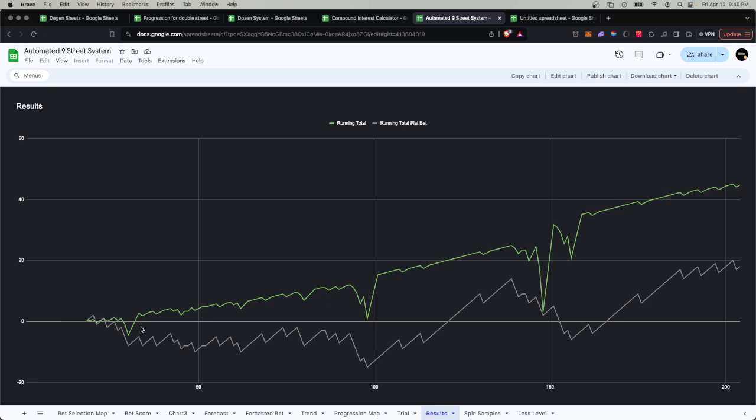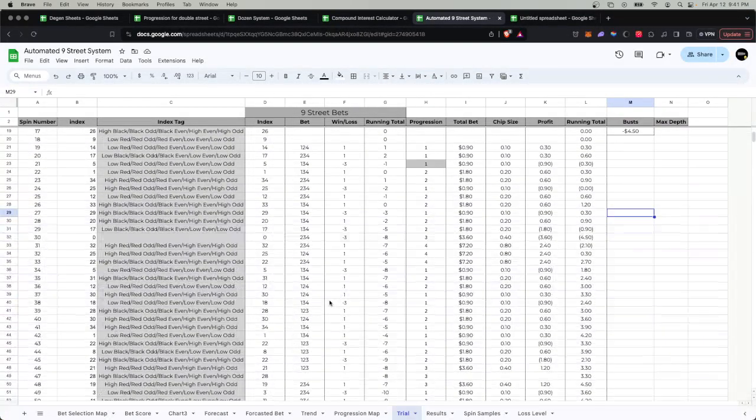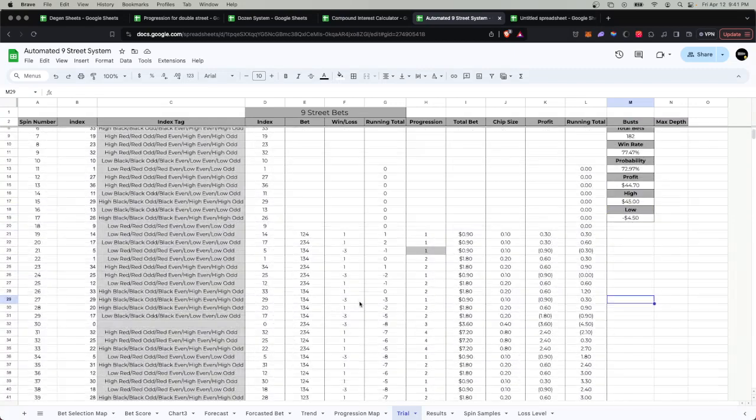So looking at the results here, you can see our low was 450, and we left with 4470. As you can see here, our win rate is above our probability, our expected win rate. We got a max depth of 6, total of 204 spins, and we placed 182 bets. So just looking through some of the history here.